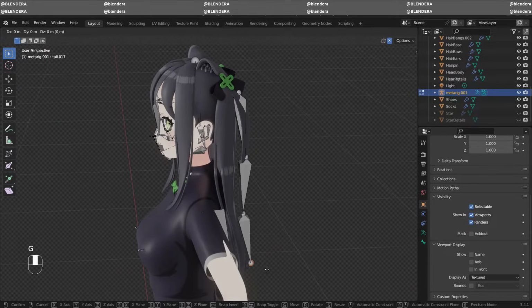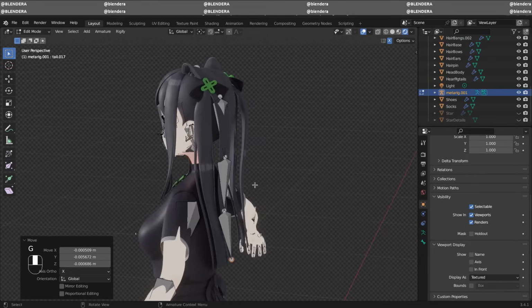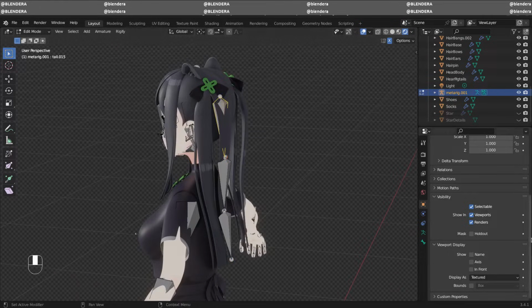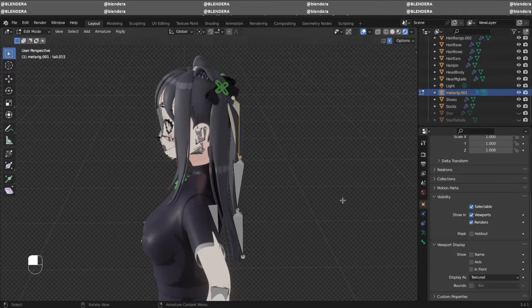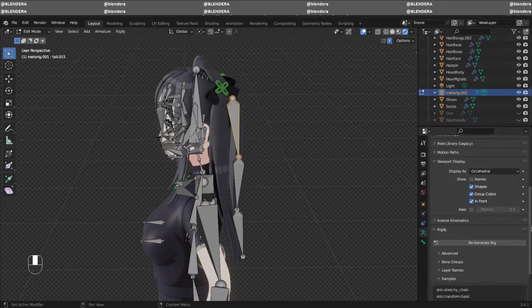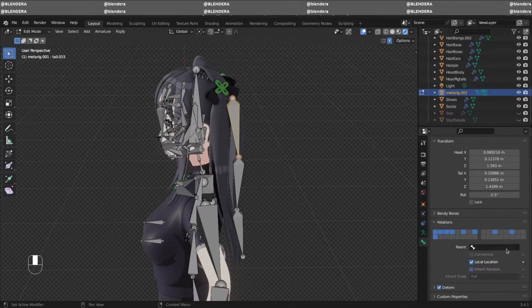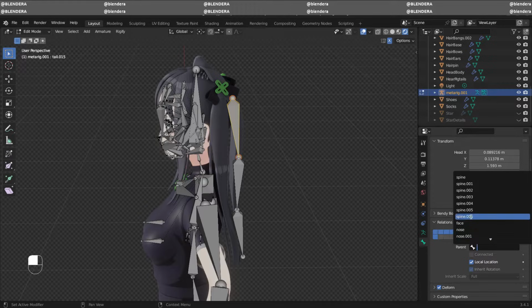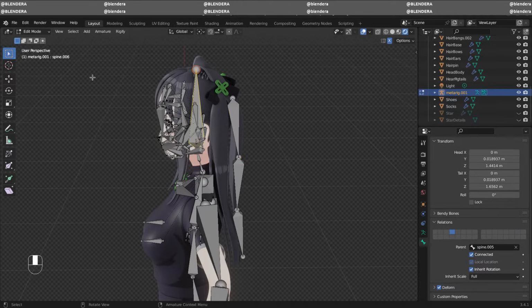Now we want to parent our first bone. So we are going to parent it to this bone. That's spine.006, and we want to select that bone. If you don't know the name of the bone, you want to select it and click and see it here.